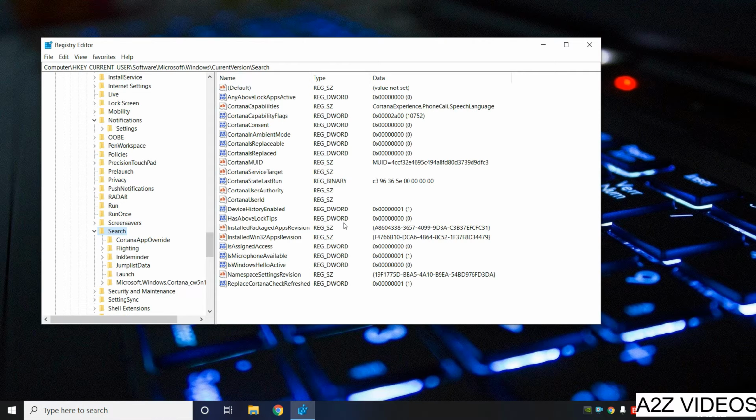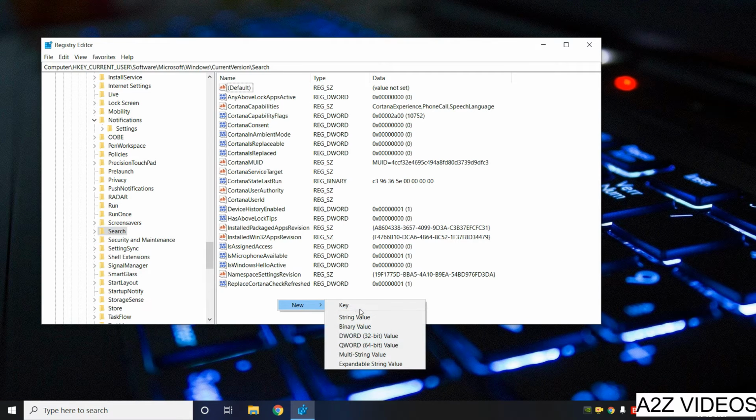What you need to do is right click on this right side pane and create a new variable. These are the variables of Cortana and Windows. You need to add a new variable for Cortana so that it will fix this search issue. So right click, press New, and go to DWORD (32-bit) Value. Click on that, that is the thing we need to create, and it will create a variable.